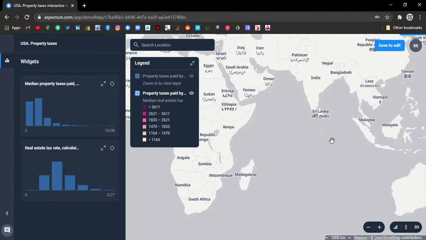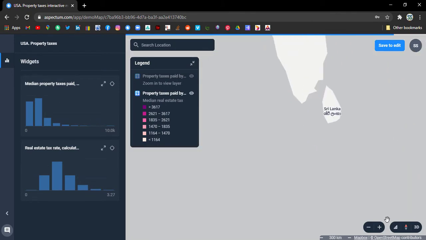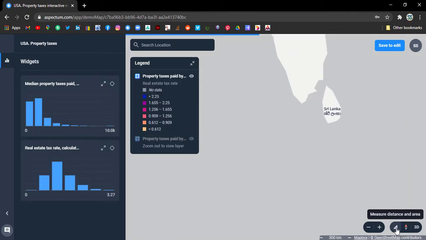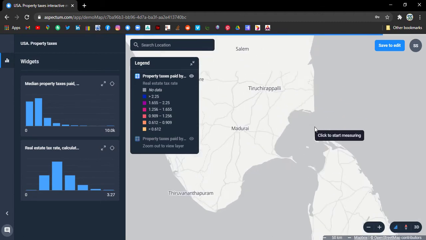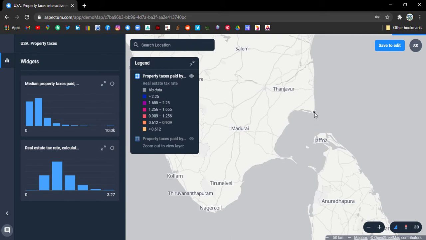And if you want to measure a distance, you can use your distance measuring tool. You have to enable it and then zoom into the interested location, click here and click here, you will get the distance. Right, close this one.